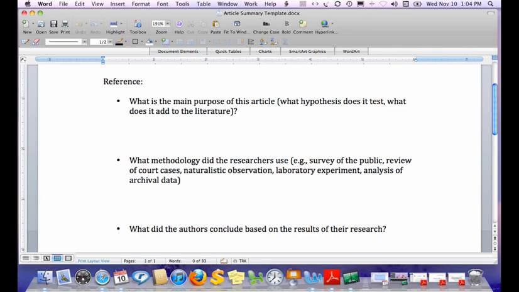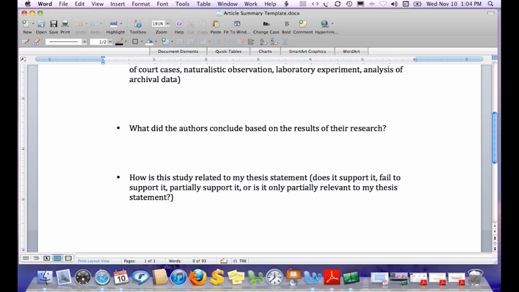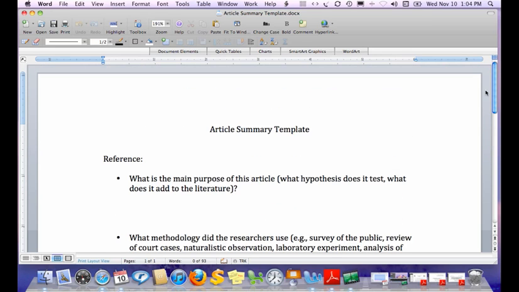What's the main purpose of the article? What hypothesis does it test? What does it add to the literature? That's the first bullet. The second is, what methodology did the researchers use? The third is, what did the authors conclude based on the results of their research? And the fourth is, how is this study related to my thesis statement? Does it support, fail to support, partially support, or is it even relevant to my thesis statement?